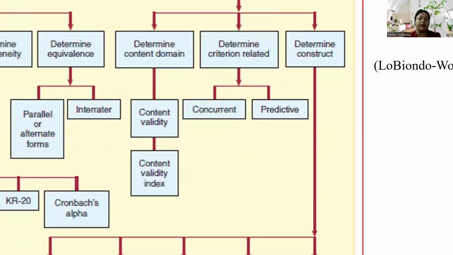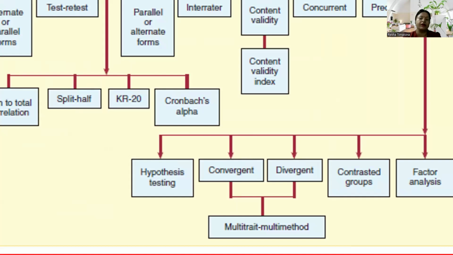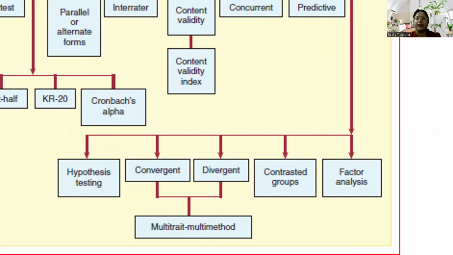And content validity can be established by calculating the content validity index and content validity ratio. To determine criterion-related validity, we can choose concurrent or predictive types of criterion-related validity. In terms of construct validity, we can establish it through hypothesis testing, the multi-trait multi-method approach, and the contrasted group approach, as well as factor analysis.